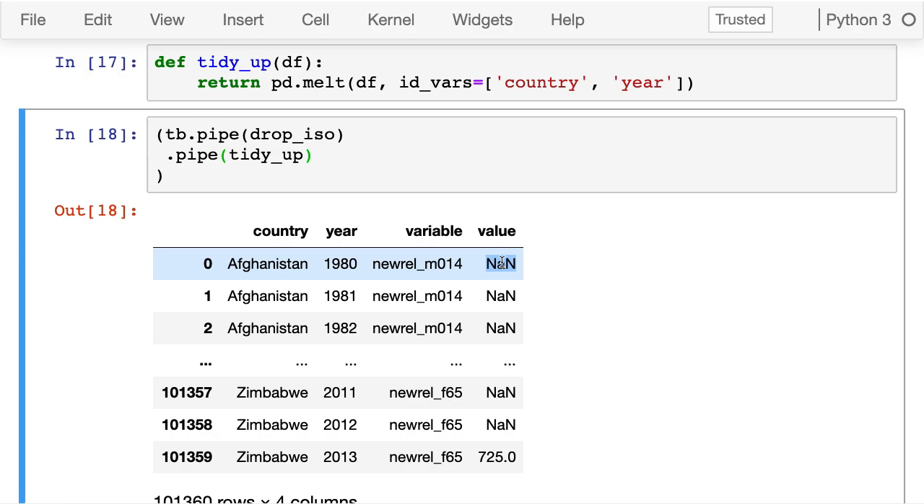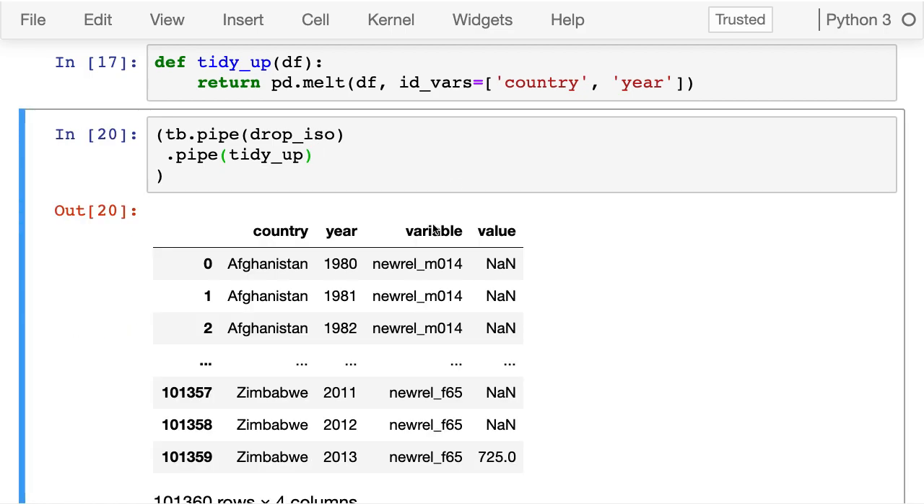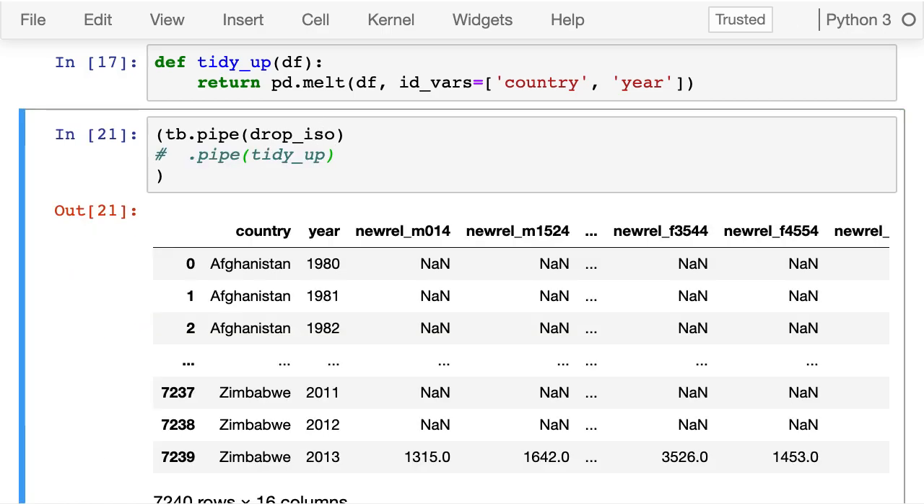So let me undo this step and then redo it so you can compare the before and after for this particular table. Before, I had a bunch of new rel columns. After, I'm going to have a single column with new rel as a value and the original count as a count column. So here we go. Before, and I'm going to run this now, after.